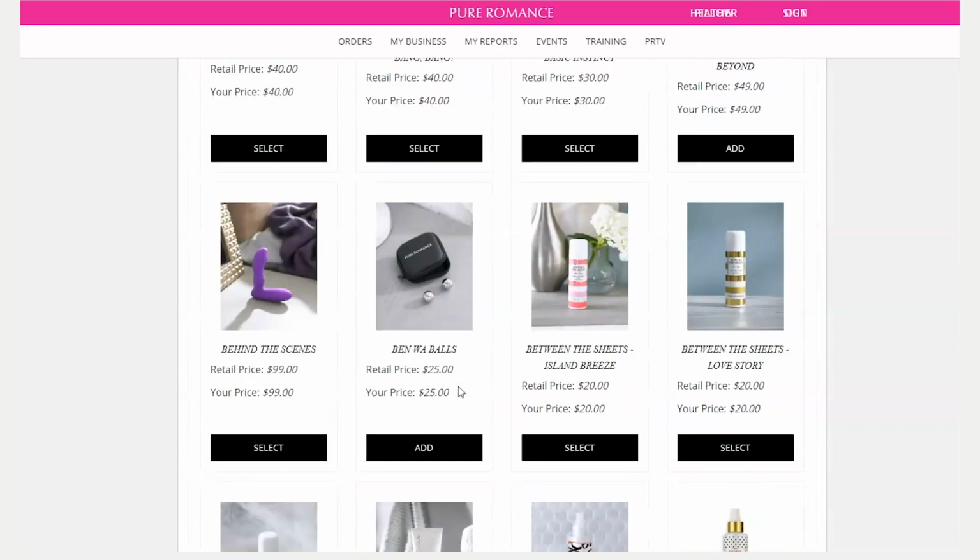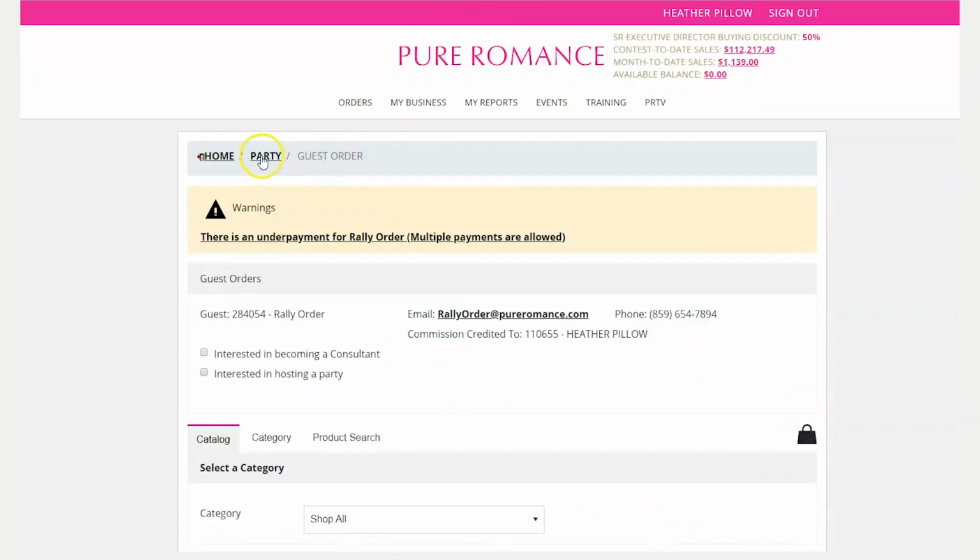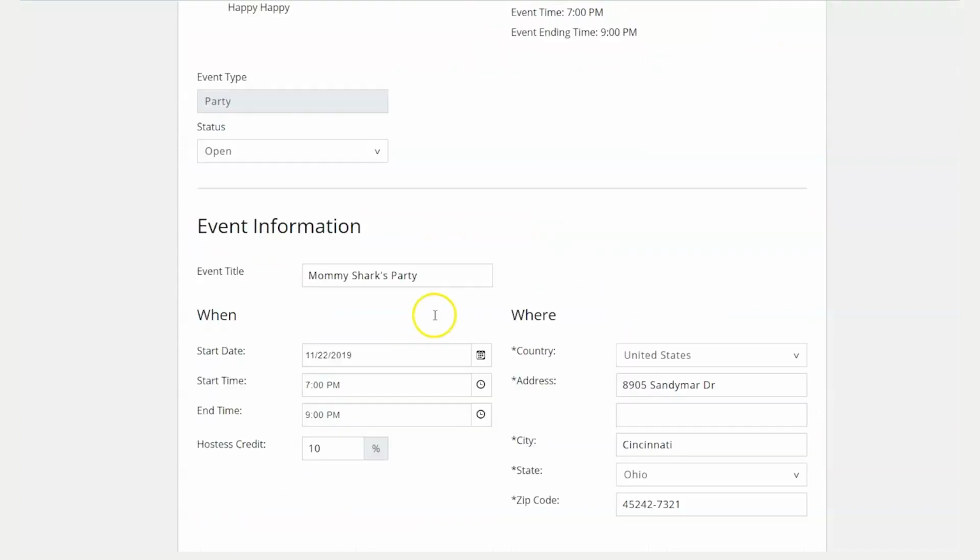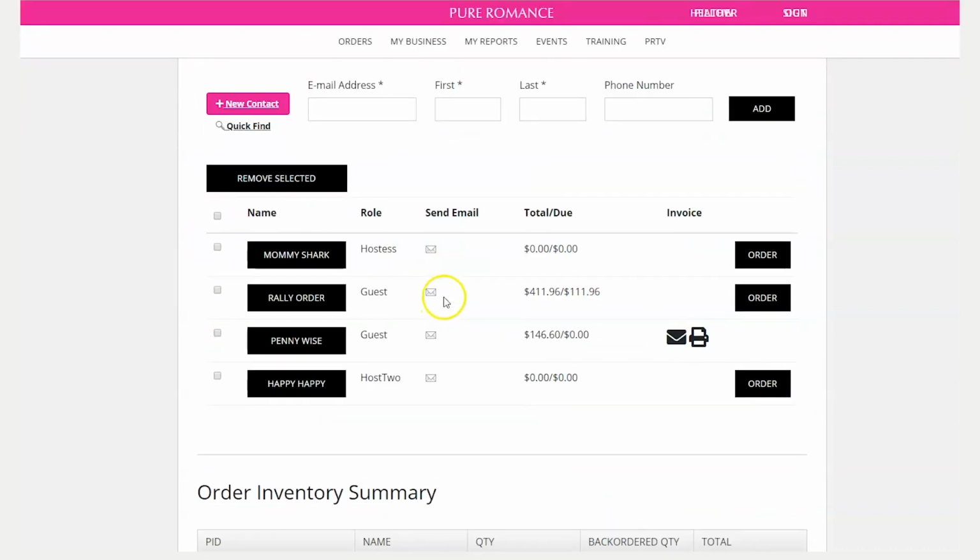I understand that. So I'm going to go back up and go back to the party, and I'm going to show you what that looks like in the summary. In the summary, her total was $411.96. She paid me 300 in cash, so she still owes me $111.96. So we can track that.